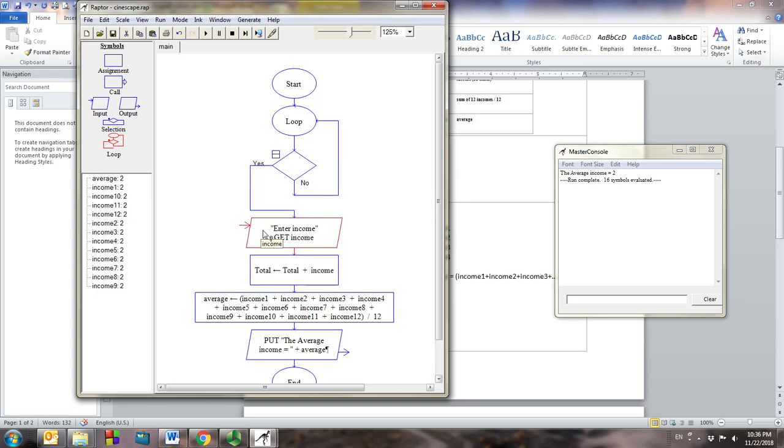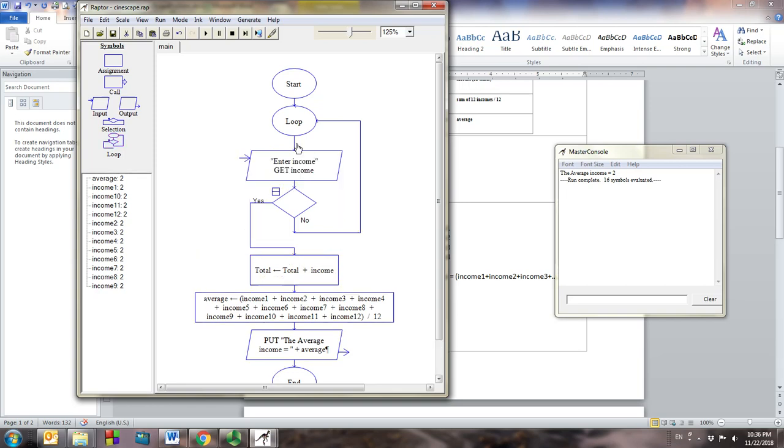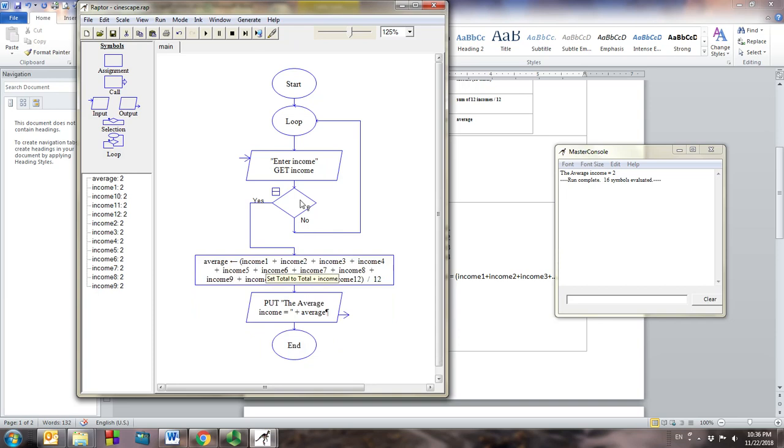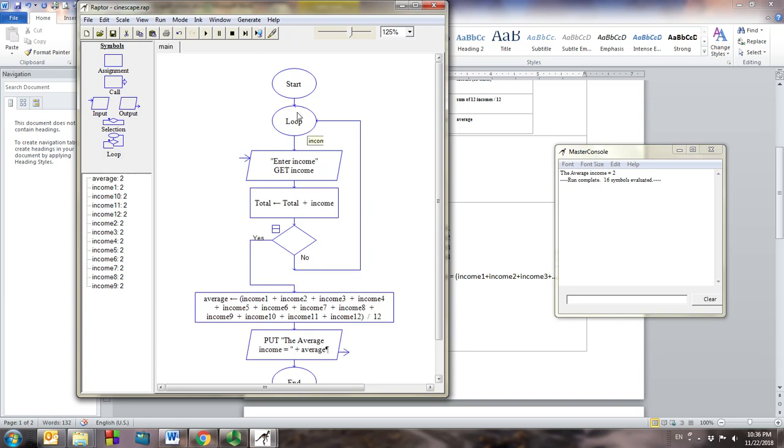So I will take this block and put it here, and I take this block and put it here. As you can see now, at the beginning of the program, you will have a repetition. What we are going to repeat: taking an input, add it to the total. Then check, is this condition true or false? If it's false, you repeat back again, repeat back again, repeat back again. Once this condition becomes true, we will exit and compute the average for the 12 incomes.